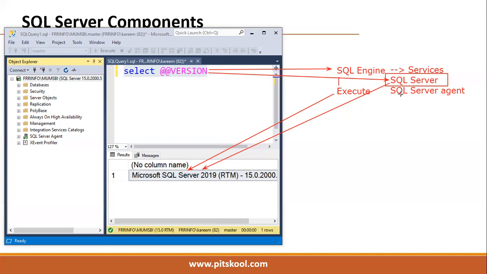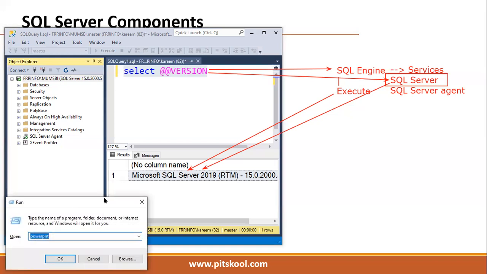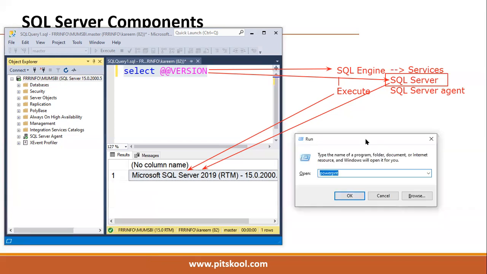How do we know whether the server is running or not? We have to check whether the service is running or not. If the service is running, it means the server is running. Check here, very simple, don't confuse anything, and this is important also. If I go to services.msc, observe here.